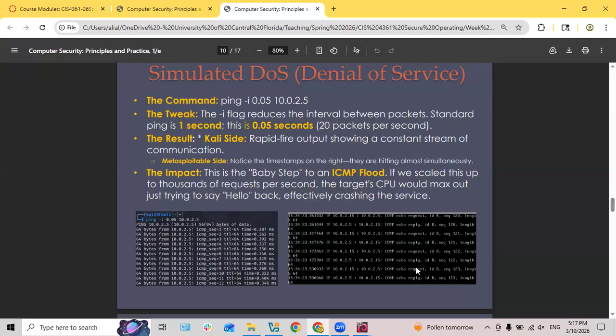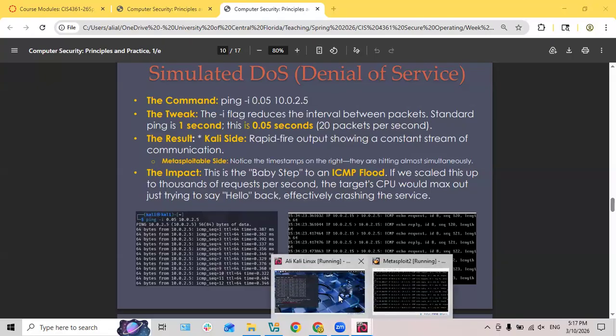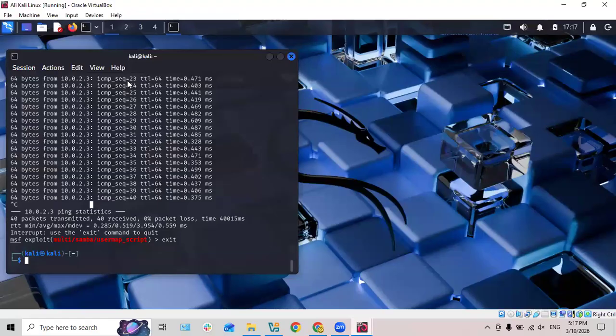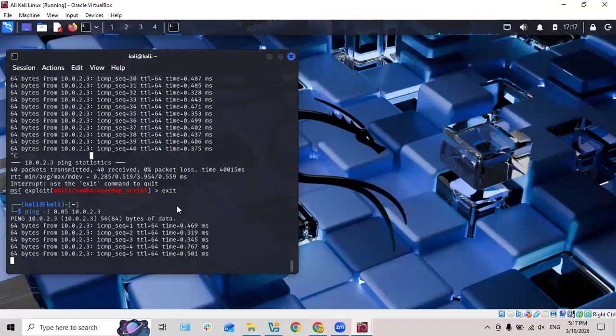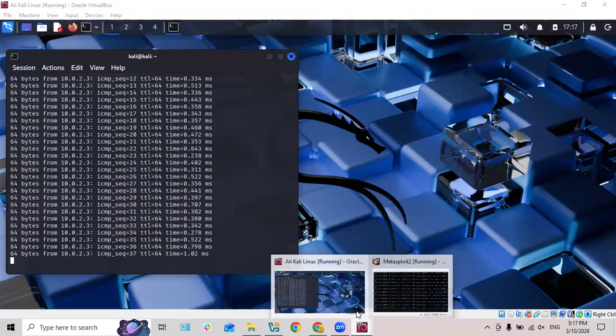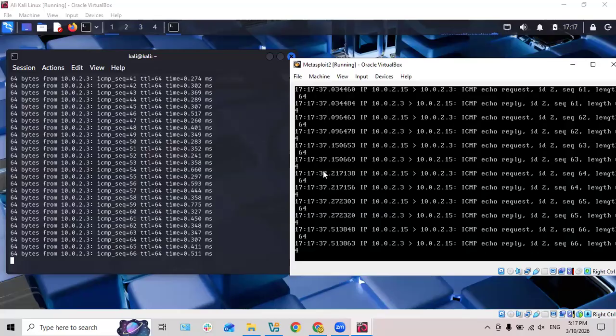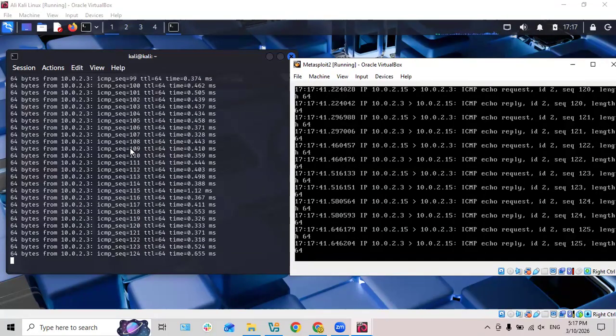So we will go back to Kali Linux here. And instead we will do ping and then -i. And maybe we can do 0.5 here. And then set our IP address. So that you can see that we are pinging very quick here instead of the normal behavior here.